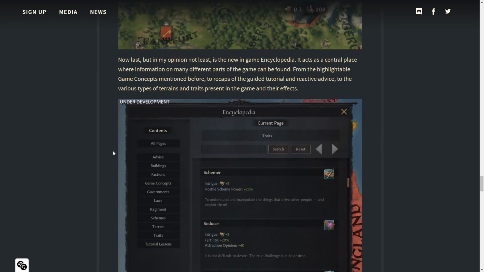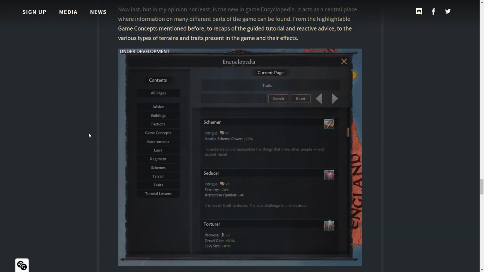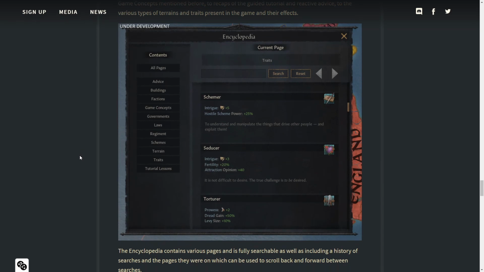Now last, but in my opinion not least, is the new in-game Encyclopedia. It acts as a central place where information on many different parts of the game can be found, from highlightable game concepts mentioned before to recaps of the guided tutorial and reactive advice, to the various types of terrains and traits present in the game and their effects. So it's basically the wiki in-game. Sort of. That's cool, I like that.